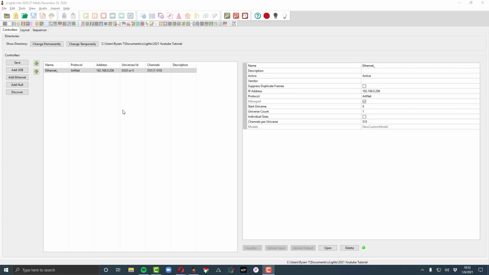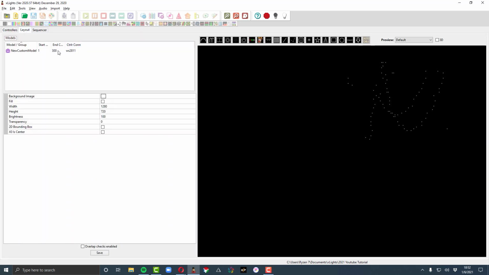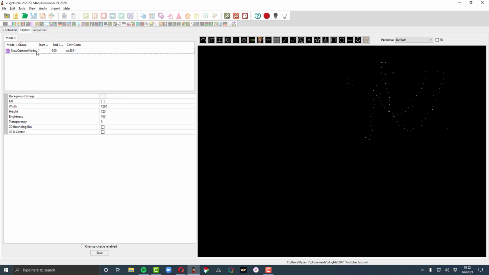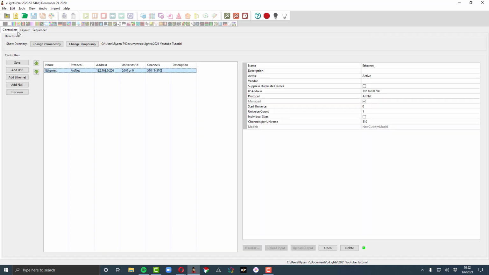All right, so here I've gone into xLights, and I've just made a new blank file. Actually, I'm re-recording it after I made the custom model. It literally has no layout. It just has the controller in it so that I can talk via ArtNet to the Digidot controller.